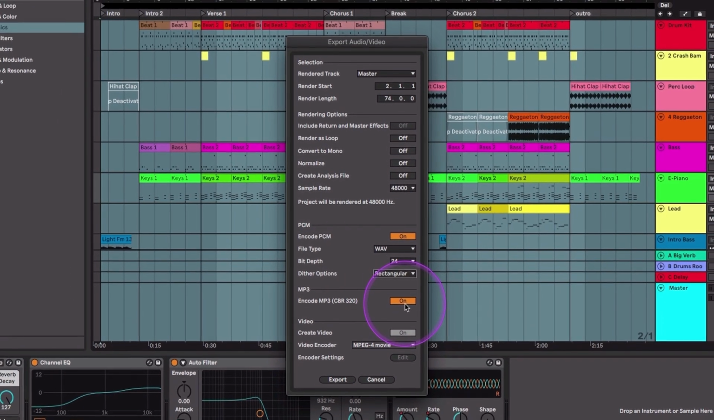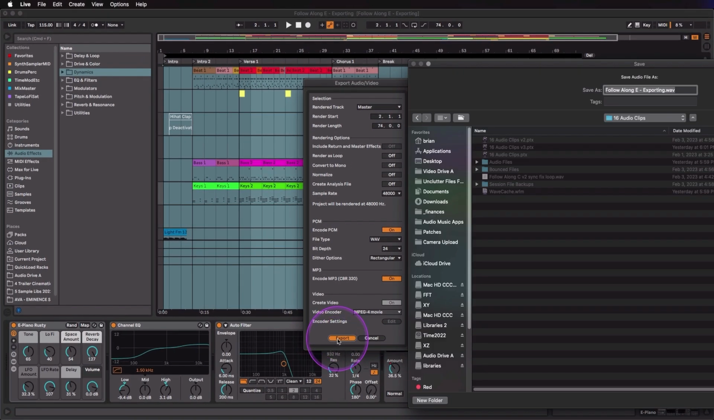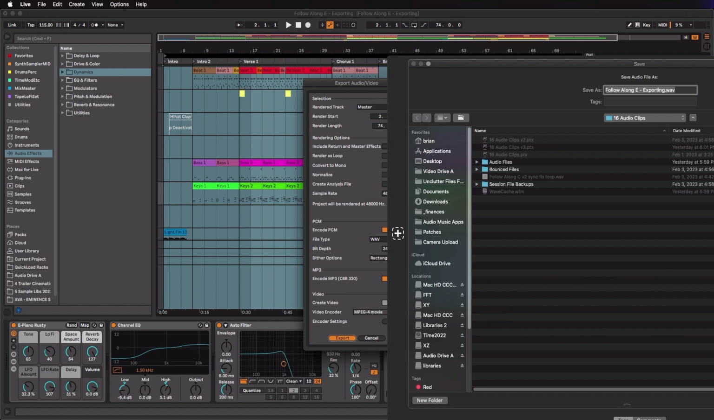I always like to have an MP3 around too, but this is optional. Now click Export, and make sure to save it into the project folder. I often like to listen to my exported mixes and then go back in and make revisions later.